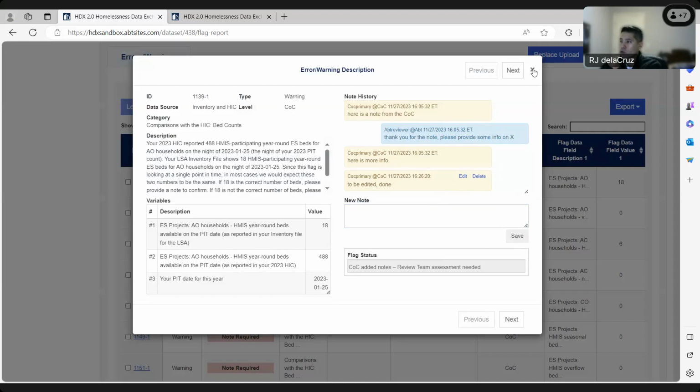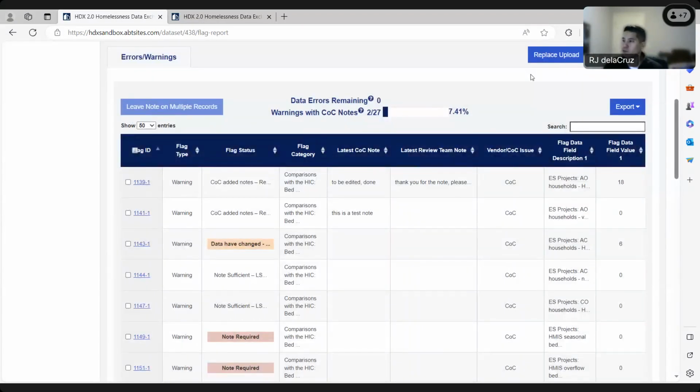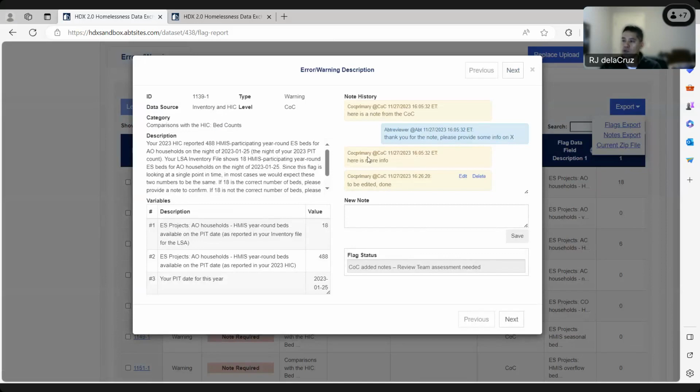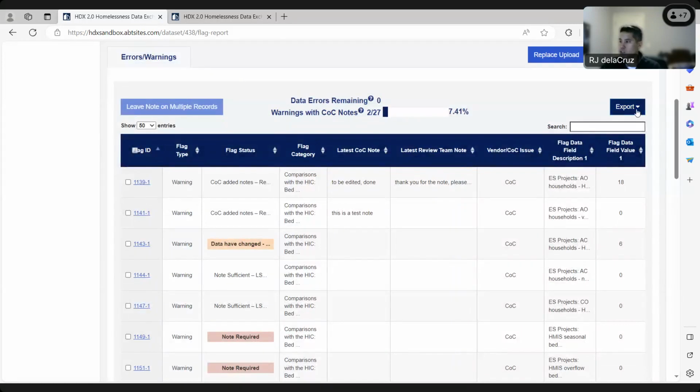Other things that are new this year, although I know there definitely could be some new folks here: you can download your notes, all of them. In the past, you could download just your flags, which would show just your latest COC note, but now you can download all of the notes. So you could download this entire thread of 4 notes to go with this one flag, not just the most recent one. That's a nice thing to have as a backup, an Excel version so you can see your notes in one place. It's a nice thing to have, this new notes export.